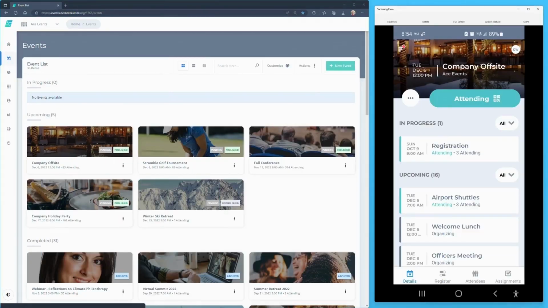Let's take a look at a company offsite event. Katrina, the director of events for the company, uses Eventene to organize the winter offsite for her company's sales and marketing division. This year, the offsite is being held in Scottsdale, outside of Phoenix, Arizona. Employees and a few guests will be flying in from around the country. Let's take a look at this event.